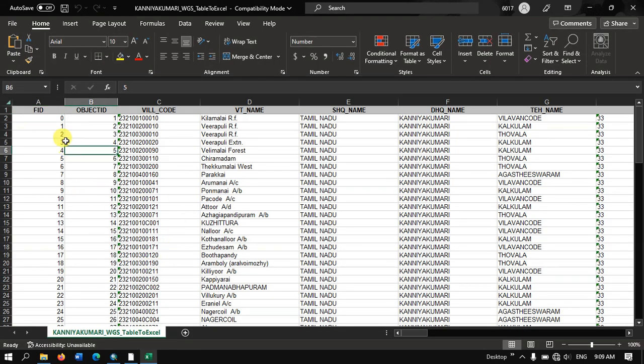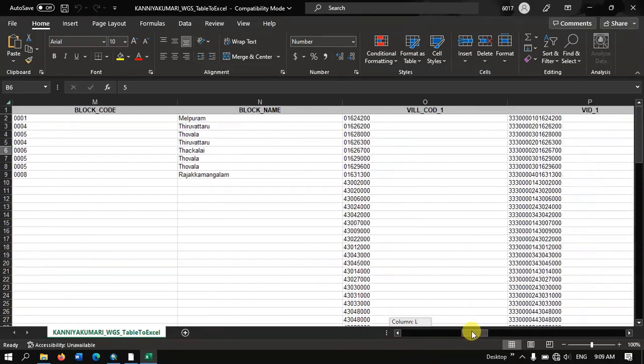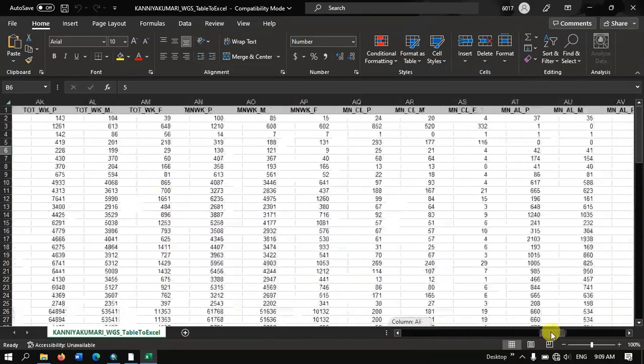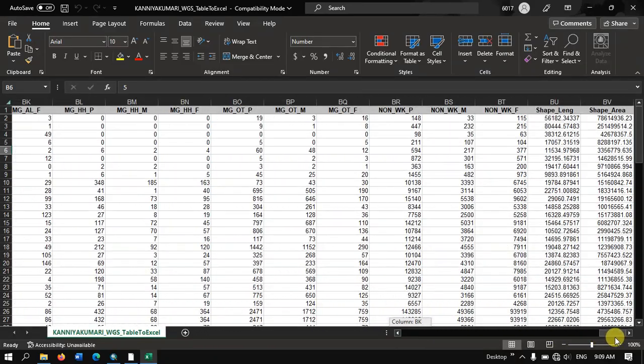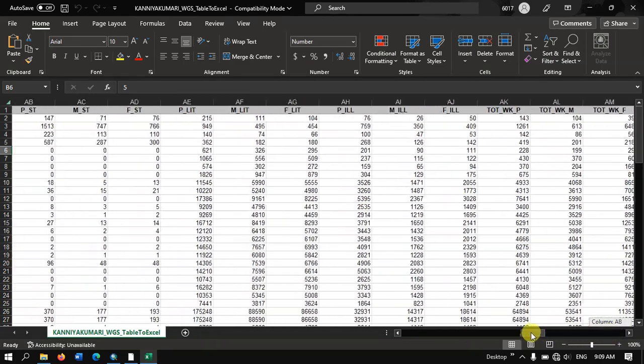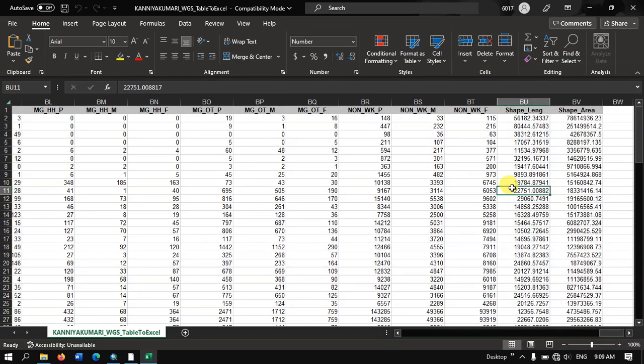You can see here, we have each and every field out here. You can see a village code. Actually, each and every piece of information present in this shapefile's attribute table will be exported as an Excel file.